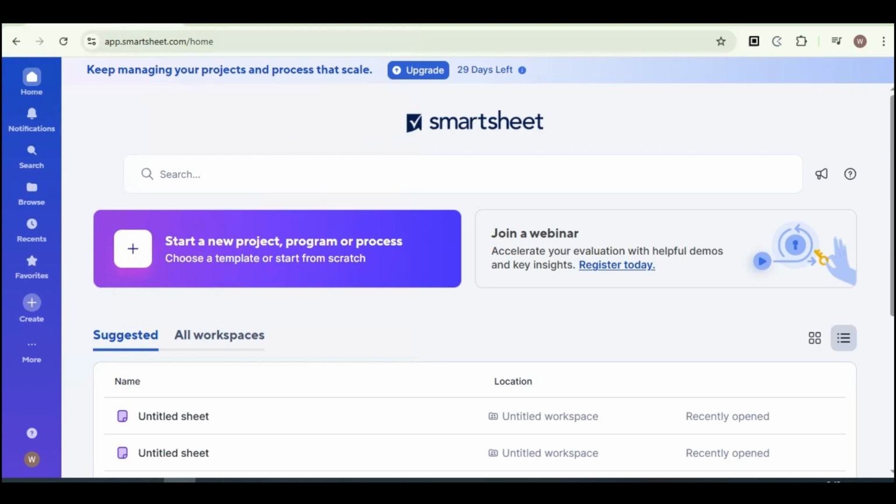For today's video, I am going to teach you how you can export a file in Smartsheet with attachments. So, without further ado, let's begin.